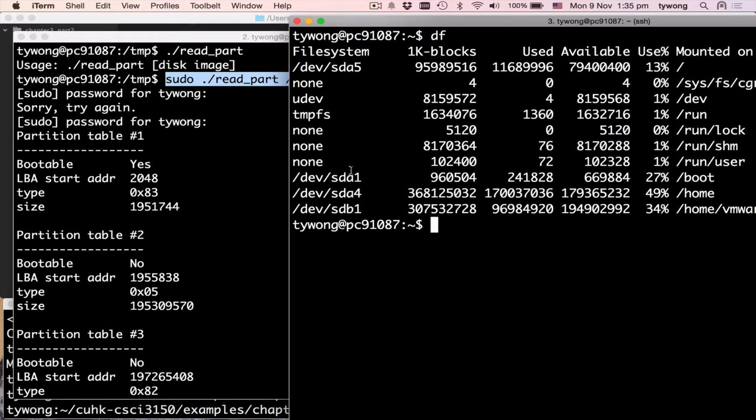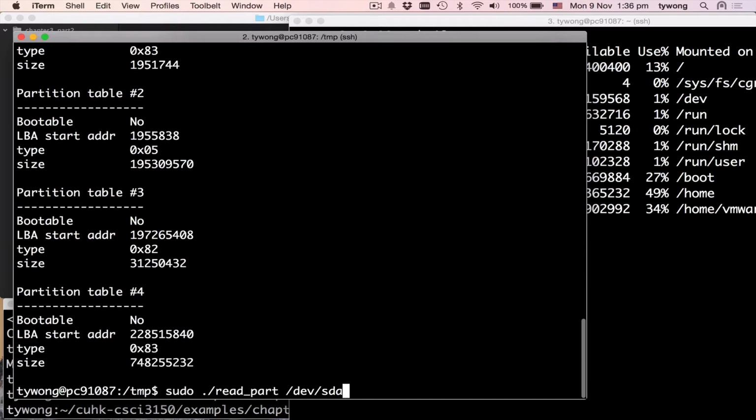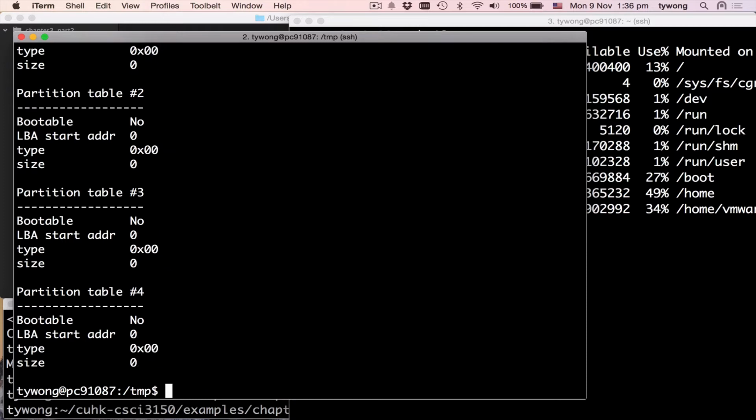You can find my partitions here. One is something you may not understand, but it doesn't matter. I'll just tell you about this. If you read something else, let's say I read SDA1, SDA1 is a partition, not a hard disk. Inside a partition, you won't find a partition table. So what will it find? Something irrelevant.